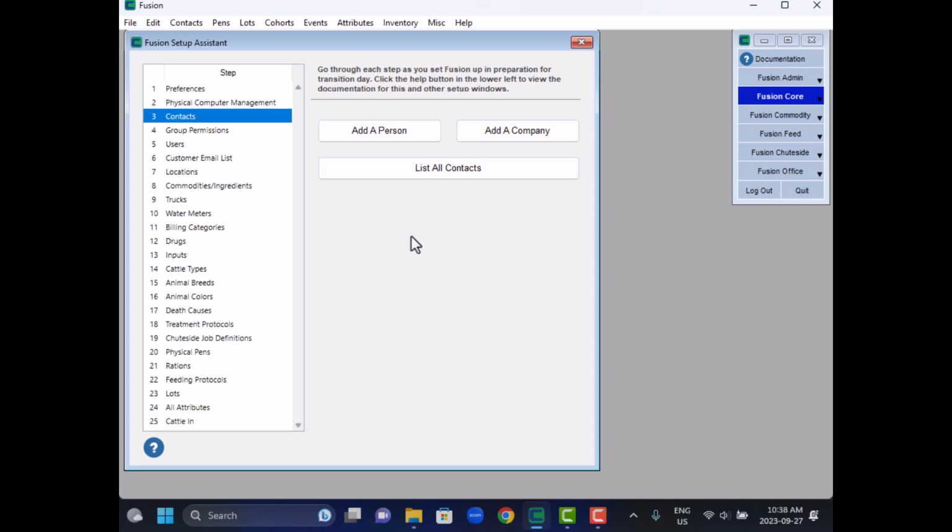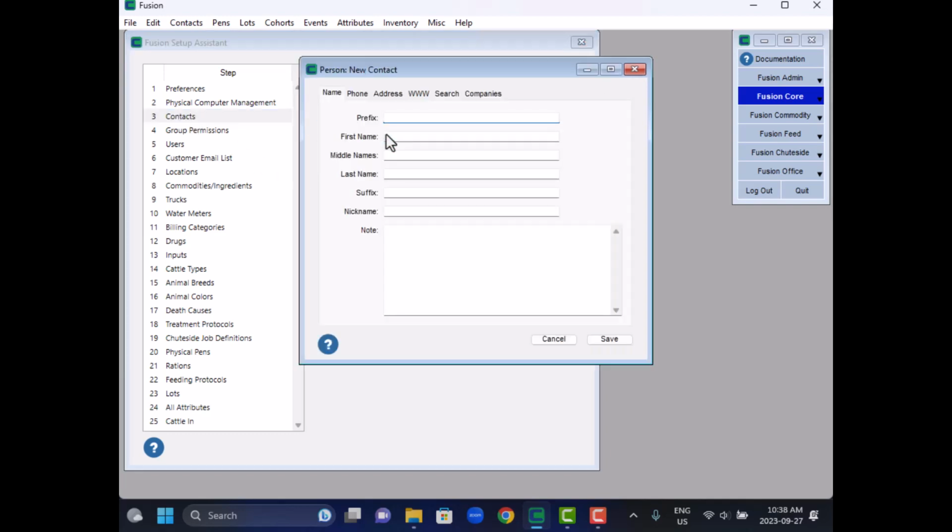First, click on Add a Person, and you'll see the Contact Edit window pop up. This window allows you to record a wealth of information for each contact, although most people typically input the name and maybe a phone number or email address. For Joe, we'll input Joe in the first name field and Grant in the last name field.